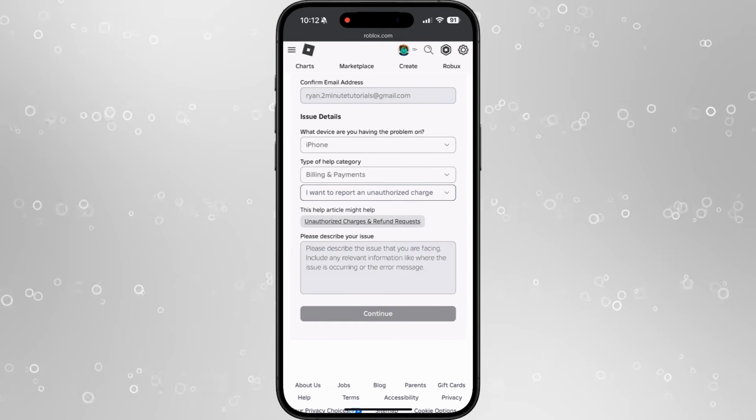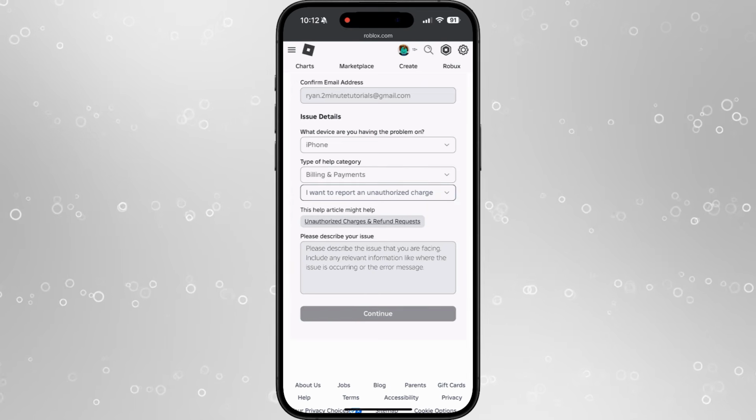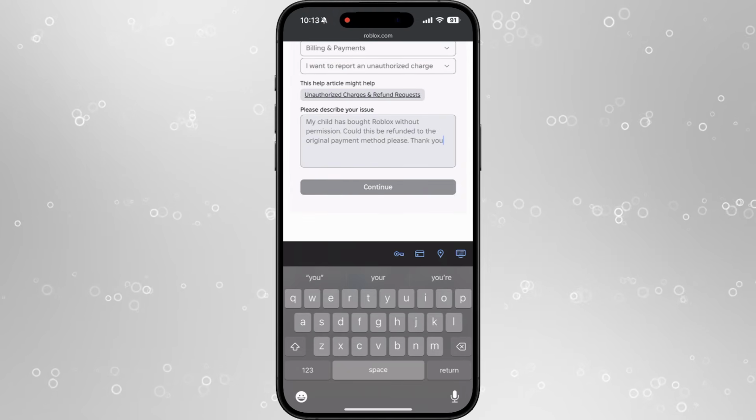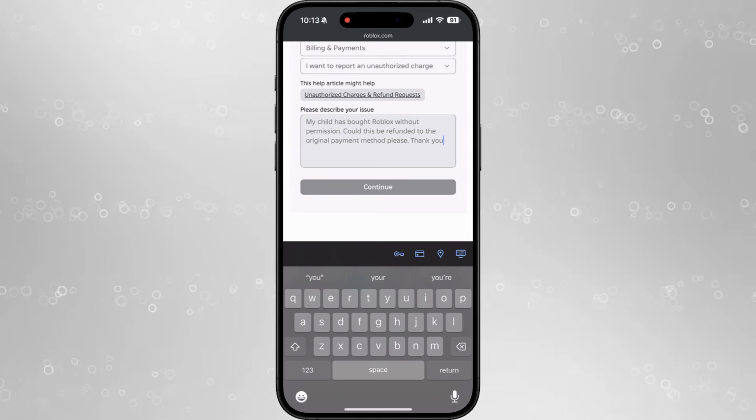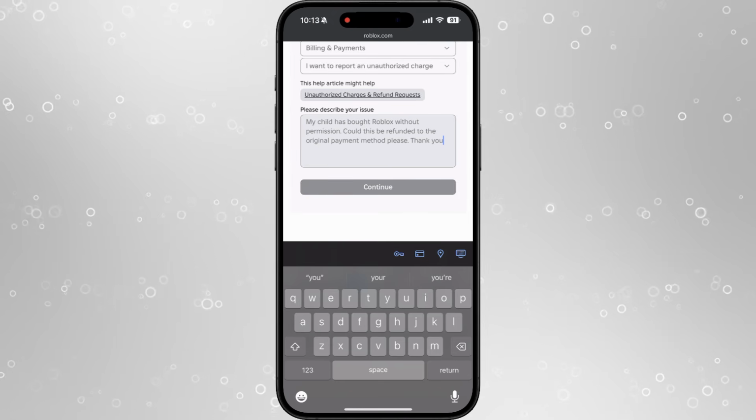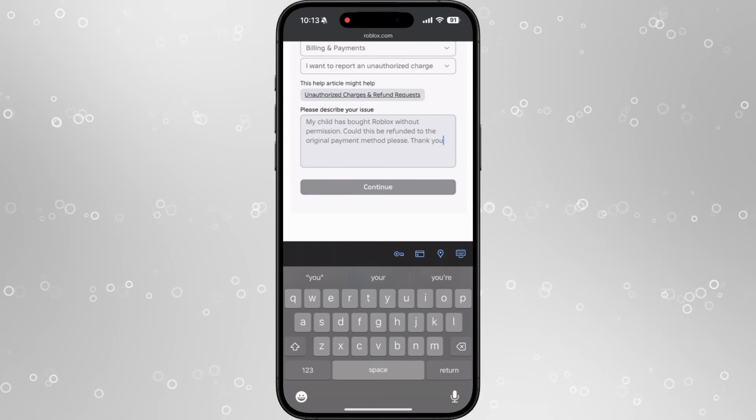And in the describe your issue box, you just want to put something simple like this. So my child has bought Roblox without permission. Could this be refunded to the original payment method, please? Thank you. Just something simple like this, and then you can click on the continue button.